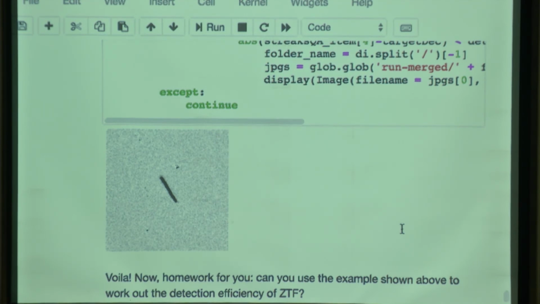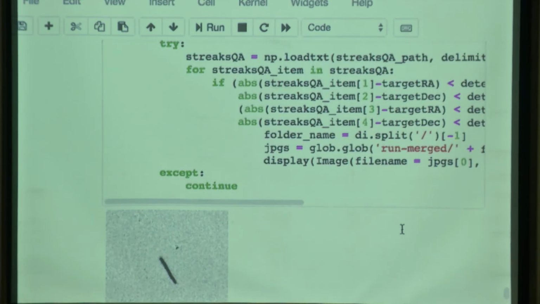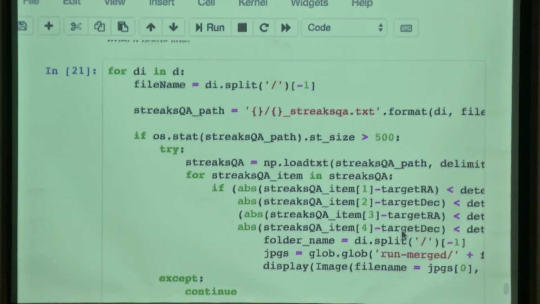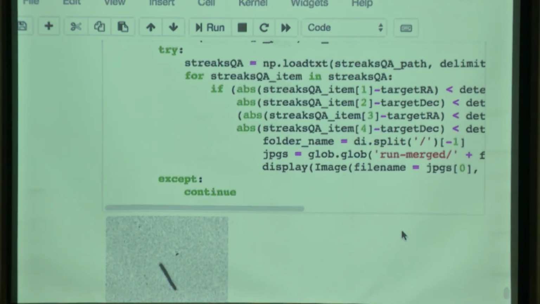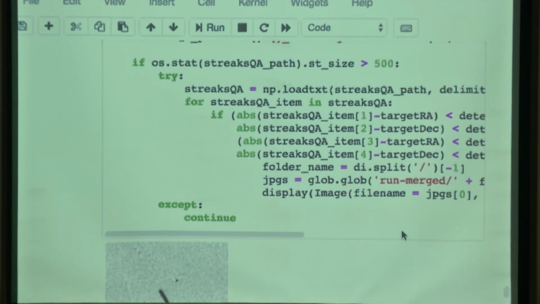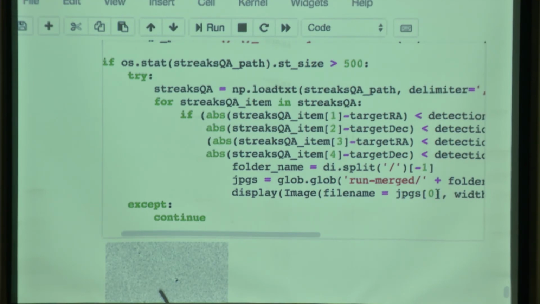No image at all? No streak, I can understand that, but no image at all? Oh, that's interesting. That's curious, because there has to be an image, some image. So let me come and take a look there. Sometimes what happens is that what we are doing here is, look at this line, JPEGs of 0. So we have a set of JPEGs and we are asking it to give us the first one. That need not be the nearest one.